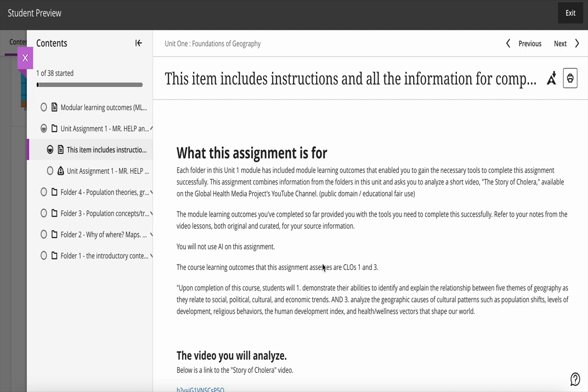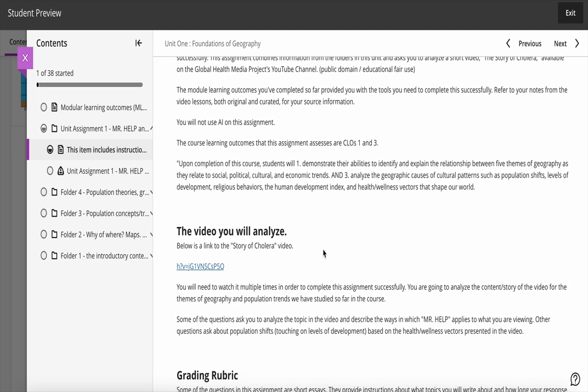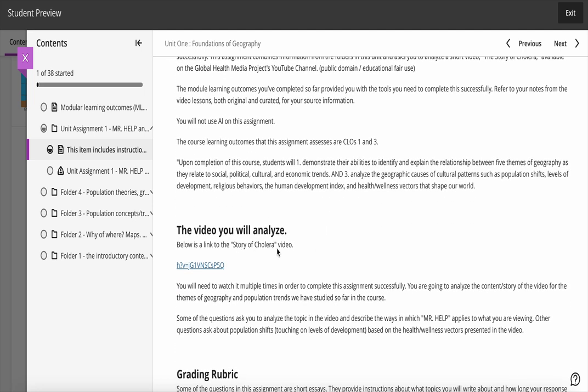You will use your notes from folders 1 through 4. You'll use your lesson notes and your textbook reading assignment along with a video, the Story of Cholera video. In Chapter 1, and I think in Chapter 2 also, you read about cholera and disease vectors. It's something that we study in geography class, and this short video linked right here is what you're going to analyze.